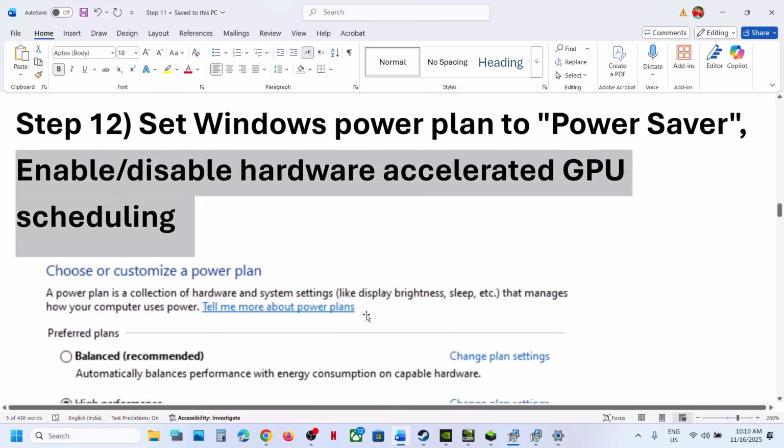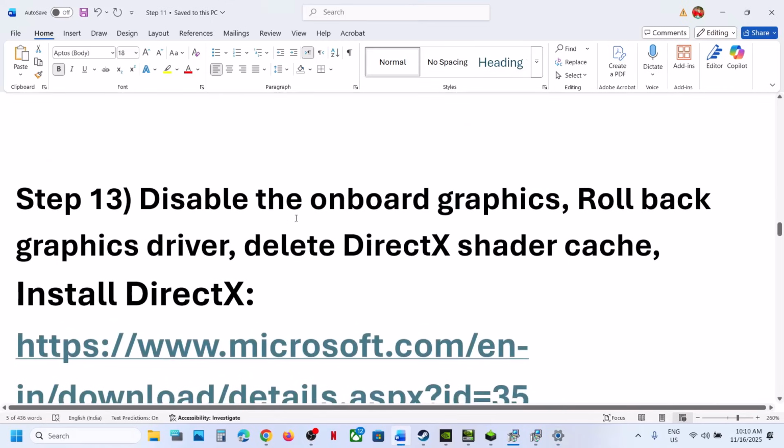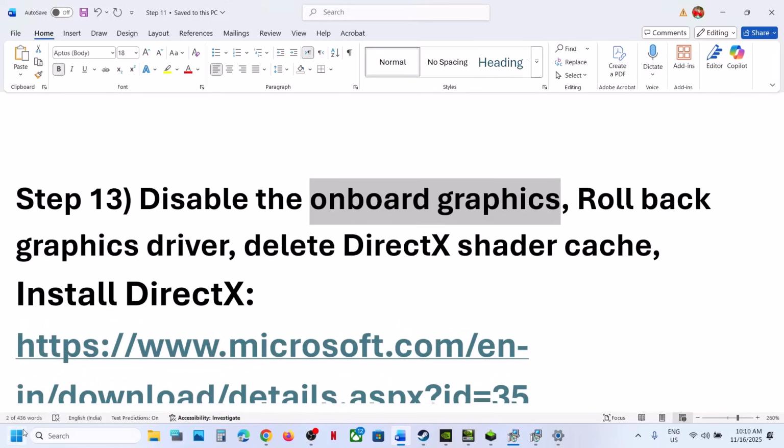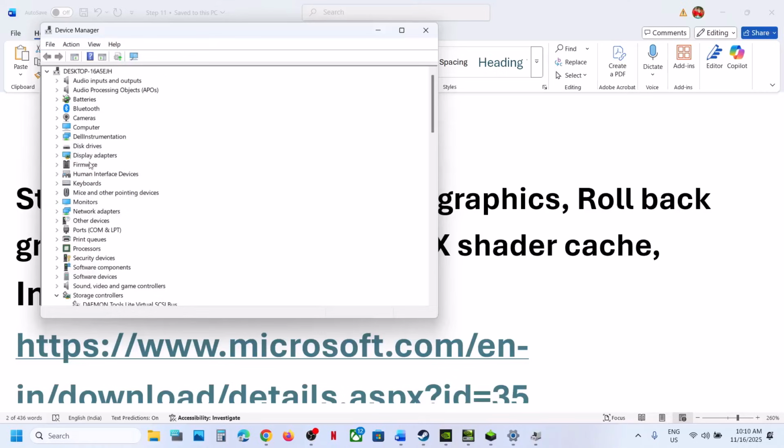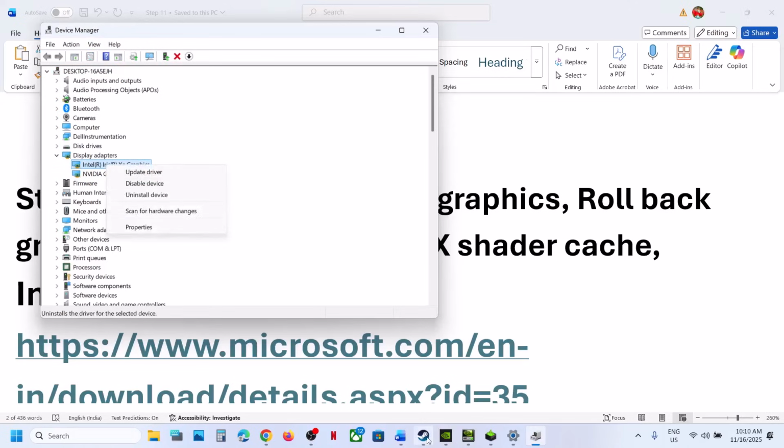Now still not working. The next step is to disable integrated graphic card. Now make a right click on the start menu, go to device manager. Now expand display adapter. If your computer has a dual graphic card, in my case the Intel is integrated, this is the discrete graphic card. So make a right click on the integrated graphic card and disable device, and then you can relaunch the game and then check. Now if you face any problem, and once you are done playing the game, you can make a right click, enable the device once again.